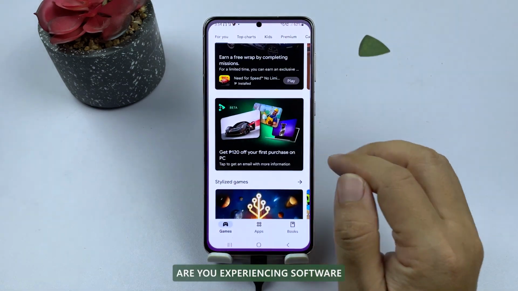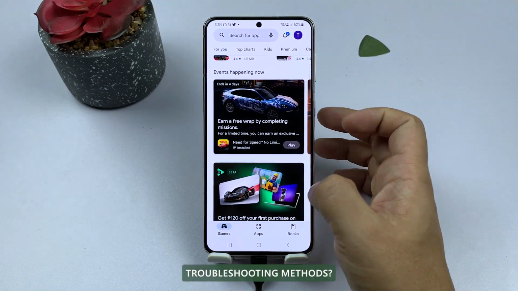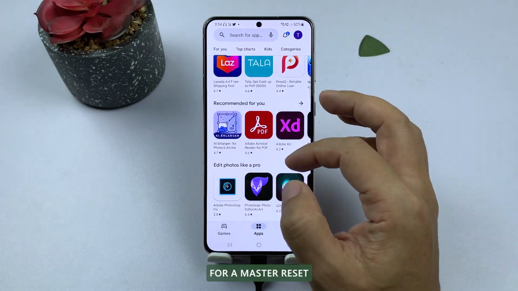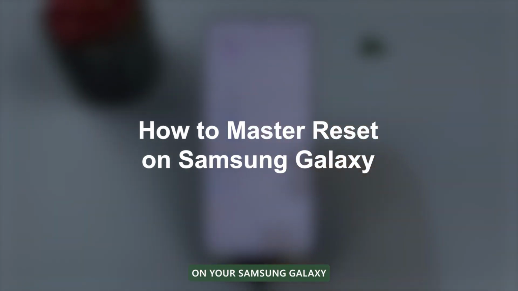Are you experiencing software issues with your Samsung Galaxy? Are you unable to fix it using traditional troubleshooting methods? Then it might be time for a master reset. In this video, we will show you how to do the master reset on your Samsung Galaxy.